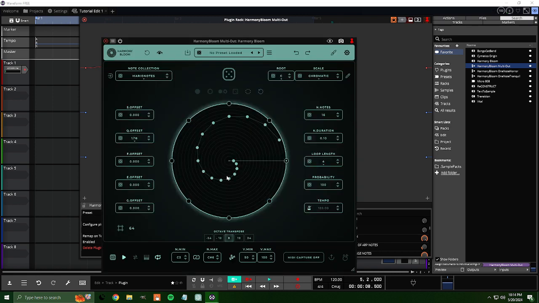The only reason I want to keep number 1 on is if you randomize everything, such as using the probability in Harmony Bloom, sometimes a note will not be struck for a very long time, and there will be a bunch of empty space and silence, and I wanted to avoid that.